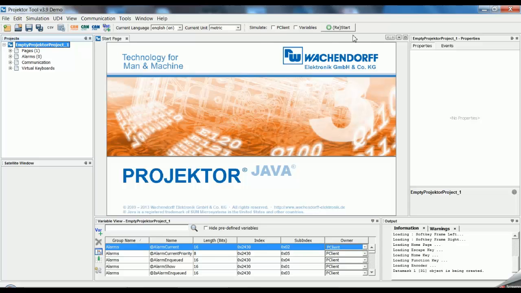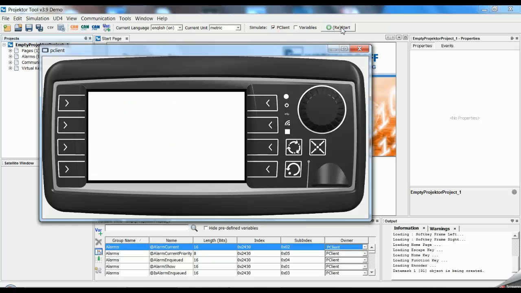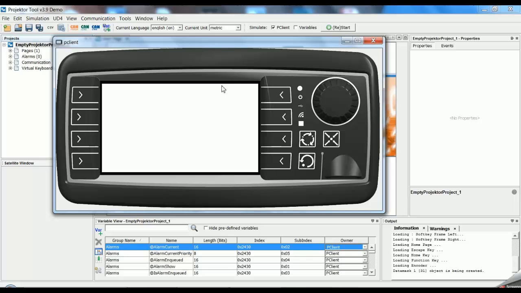This is once again very interesting, the P-Client simulation. With this you can simulate your project on a P-Client that runs on the Windows PC. I can just show this to you very quickly. Here you have your device. The project, of course, is pretty much empty because I haven't done anything yet. But here you can test many of the functions without actually having to download the program to your display. Or maybe you don't even have a display yet, and here you can already play a little bit.